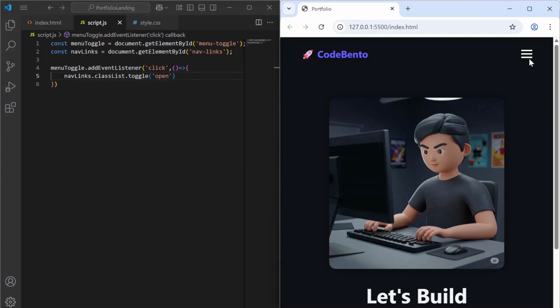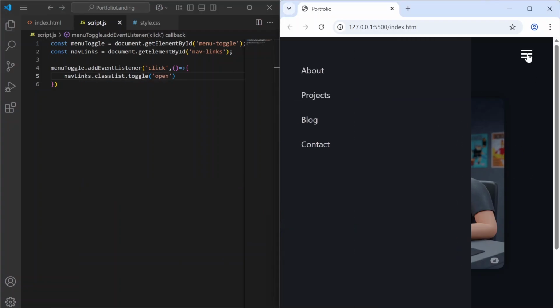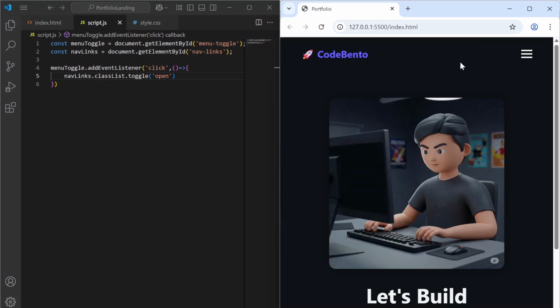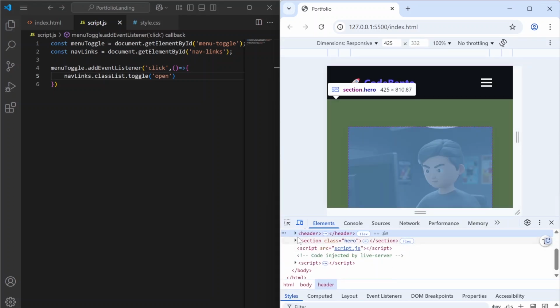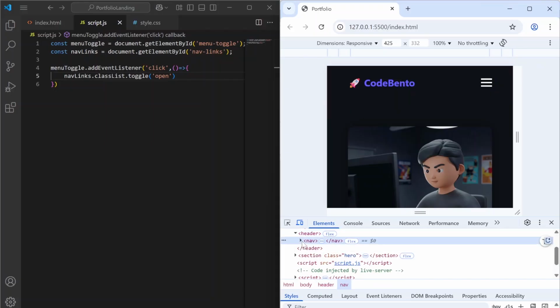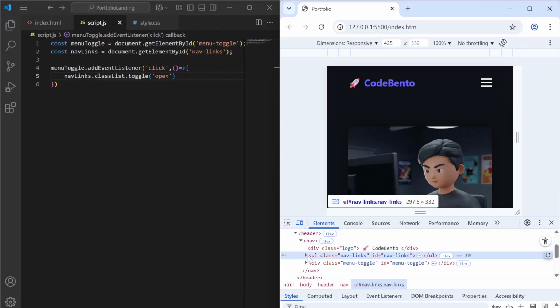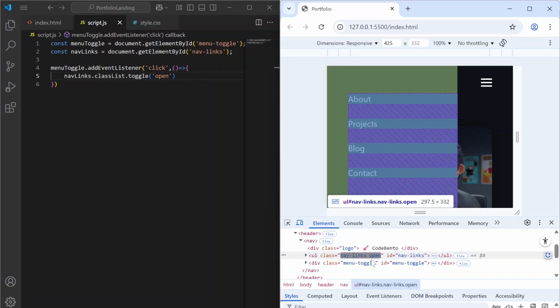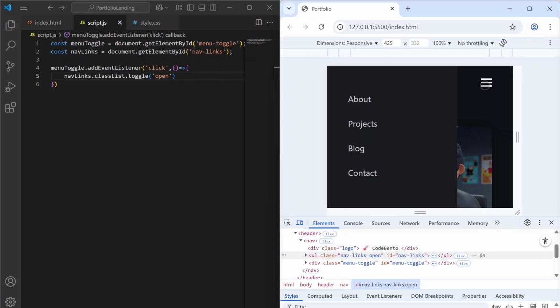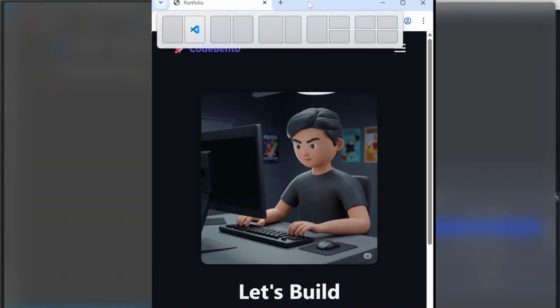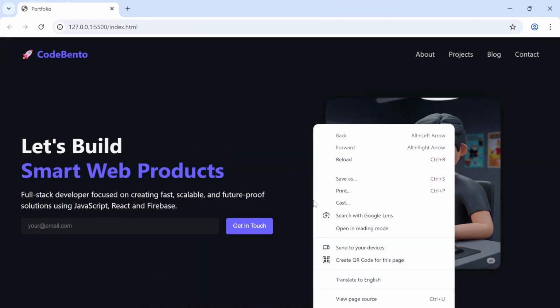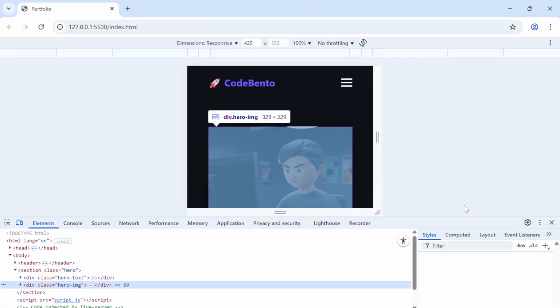Let's check. Yup, it's working. Inspect. Now, clicking the menu icon adds or removes the open class which shows or hides the mobile menu. Test it out. Click, menu opens. Click again, it closes. Try resizing the browser to see how well it adapts.